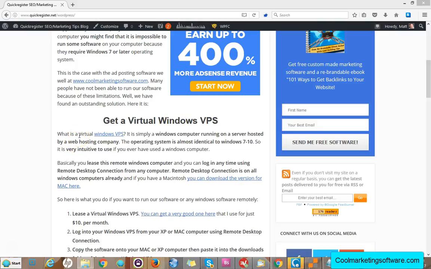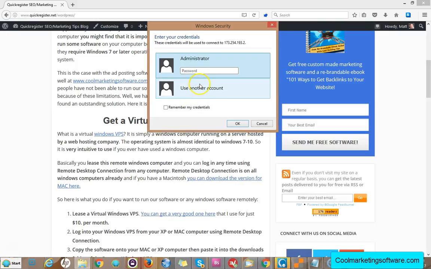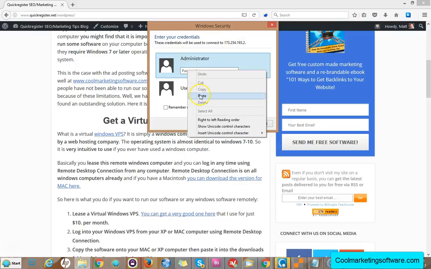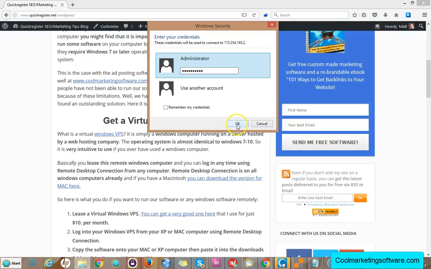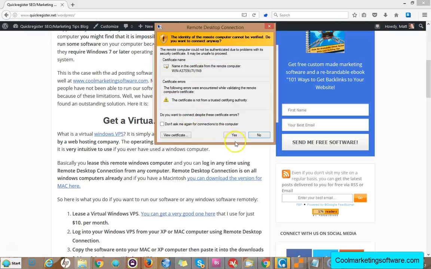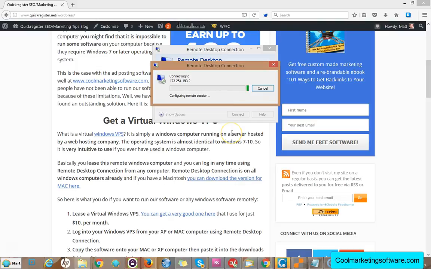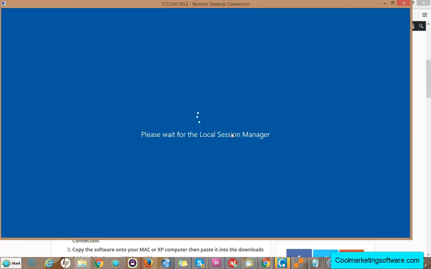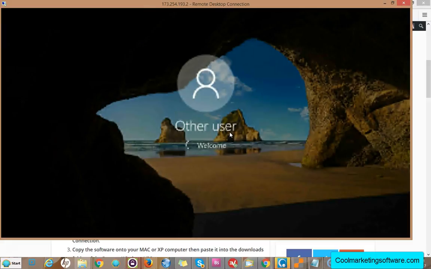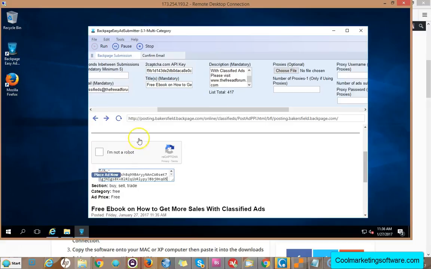I can turn off my home computer. It's still running. I can log back in and it will still be running. Let's check. Okay, I've got my remote desktop connection open. I already put in the IP address and I just put in the password. I've already copied that, copy and paste it. And let's see if the program is still going. Let's log in, click yes. There you go. It's still running. I log off and it's still running.